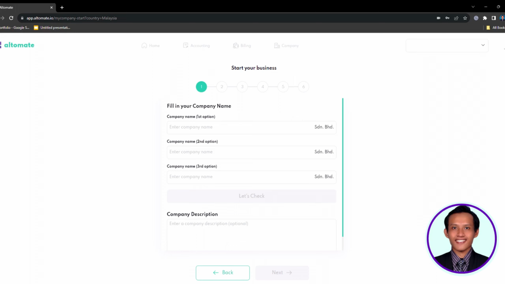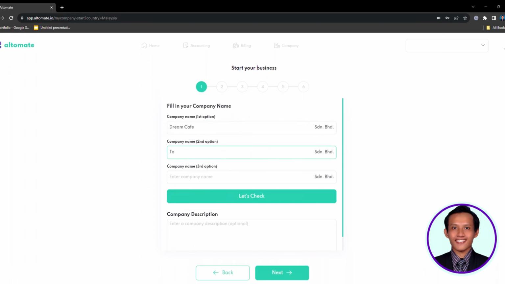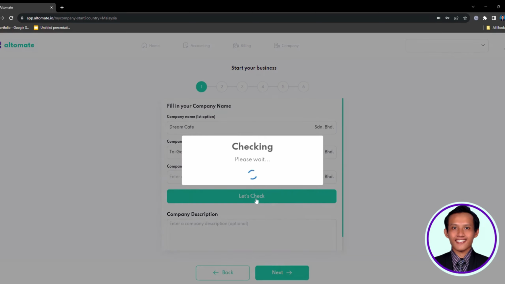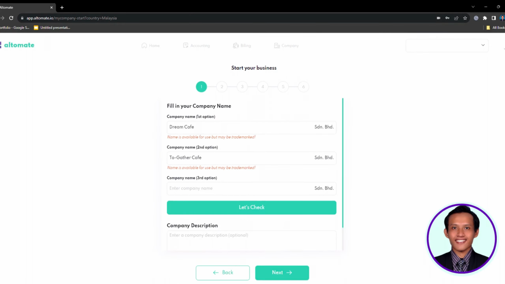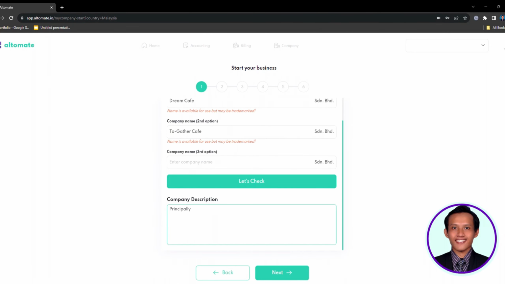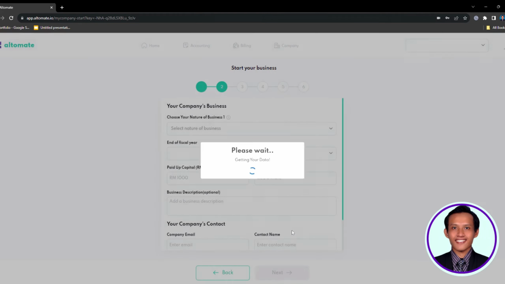Here, you can propose up to 3 names for your company, and we will conduct a name search for you. For example, let's say you are starting a cafe business. You can enter names like Dream Cafe and Together Cafe like I do here. Next, write a brief description of your company, such as principally involved in F&B business. When you are ready, click Next.